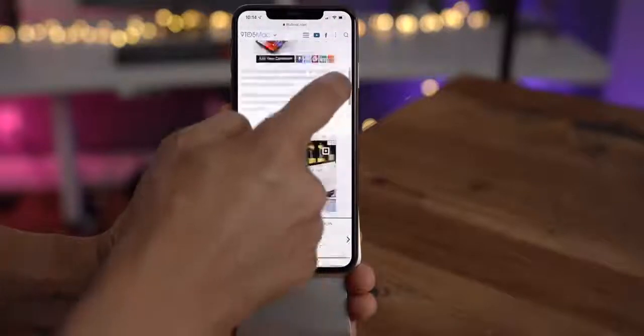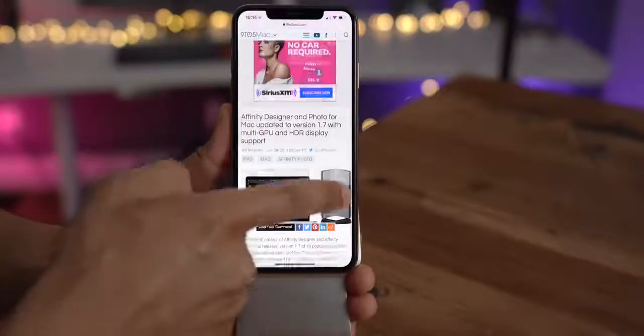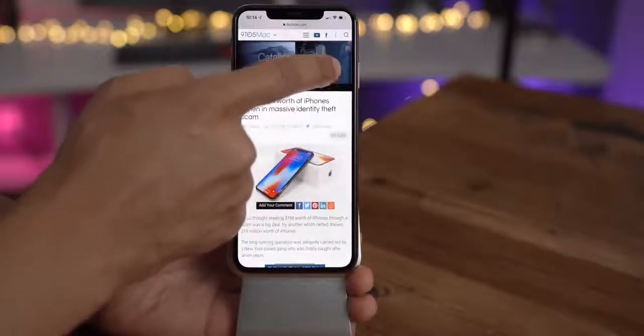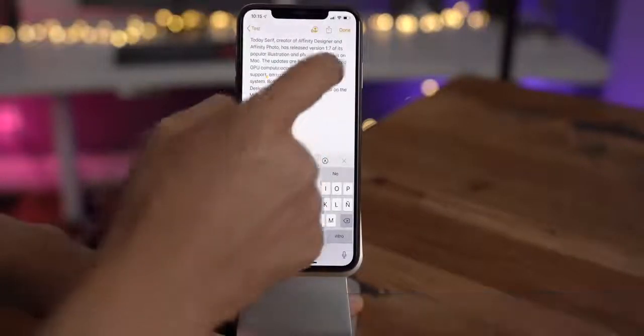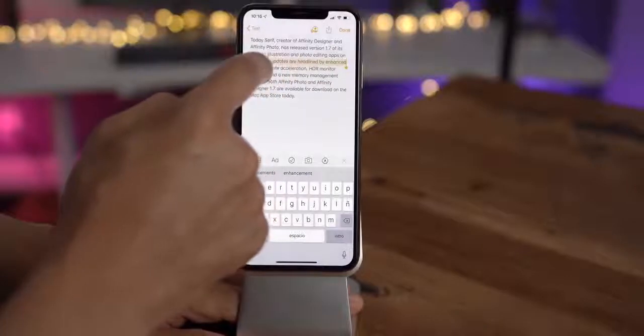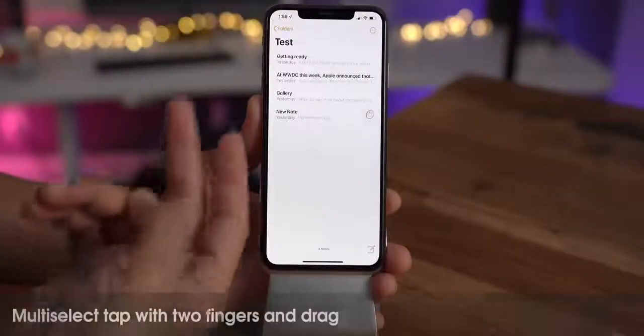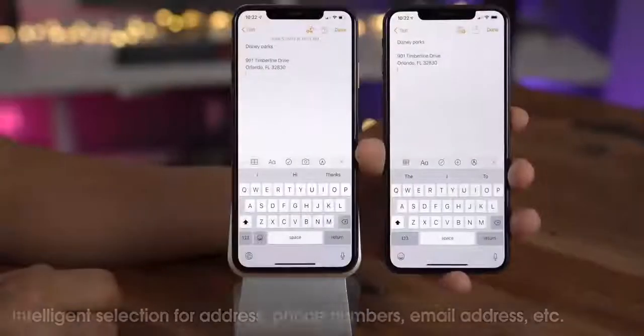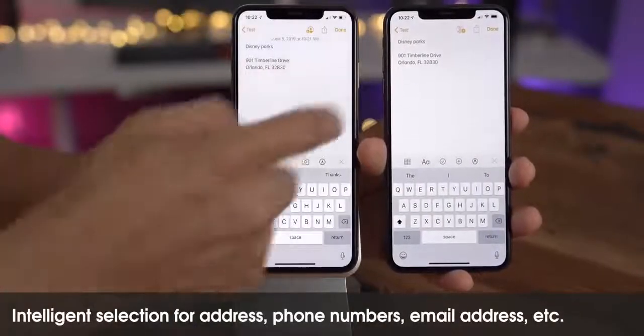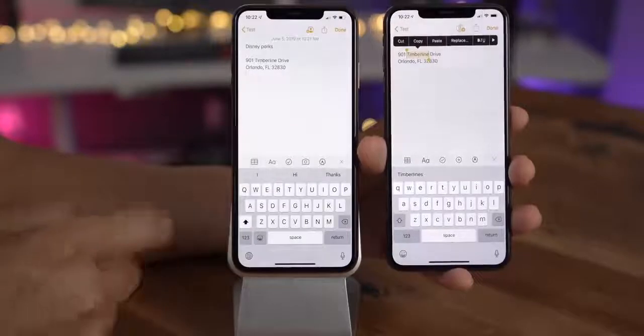So you just tap and drag the scroll bar up and down to quickly navigate throughout an application like Safari. And selecting text is super easy. Just simply double tap and drag like this to select text. And you can multi-select by tapping and dragging with 2 fingers. That's awesome. Intelligent selection allows you to easily select addresses, phone numbers with a double tap.